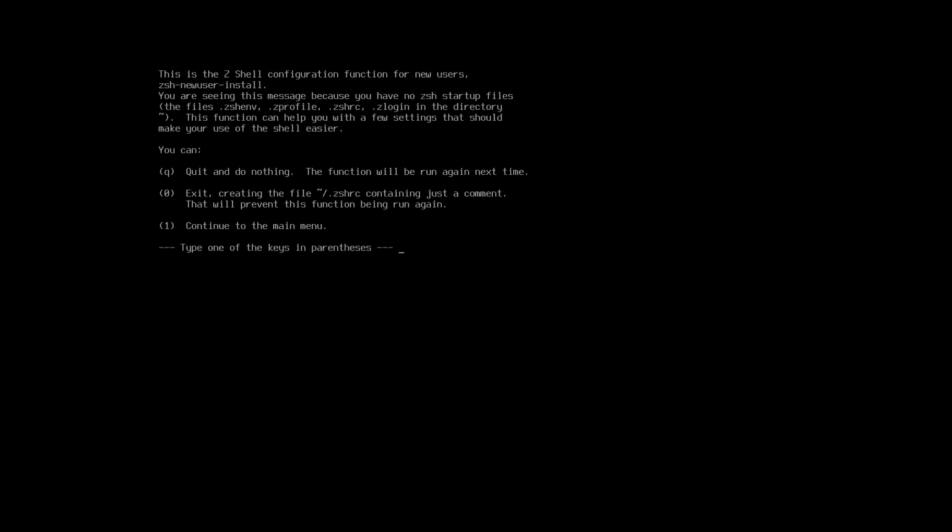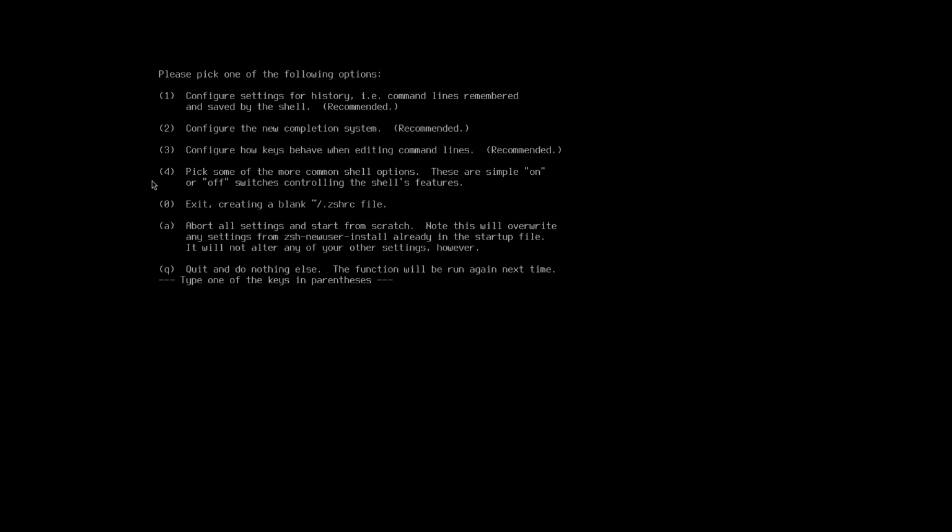But that's fine. So this is the Z shell configuration function for new users. So I'm glad it recognizes that. You are seeing this message because you have no ZSH startup files. So none of these files, the .zshenv, none of that is set up yet. So we're going to set up a few things. So we could quit and do nothing, but we don't want to do that. So I'm going to hit the number 1 for continue.